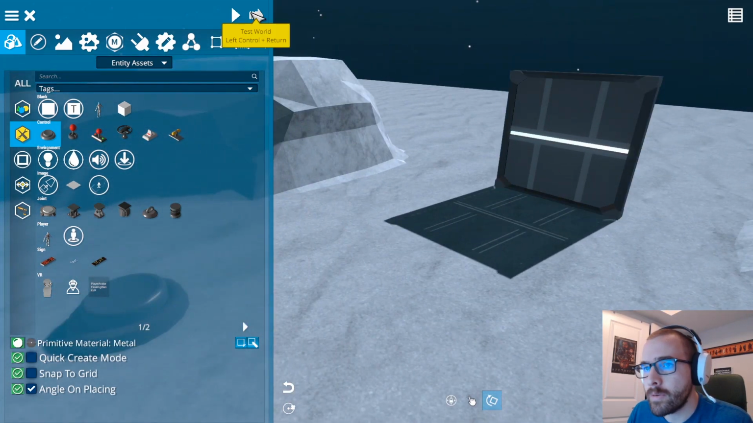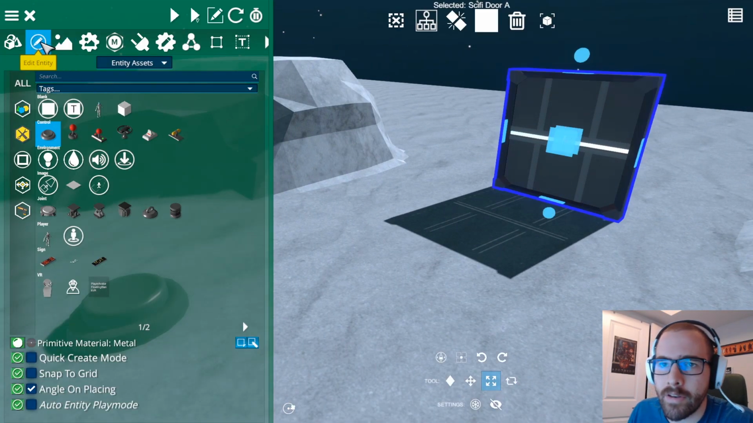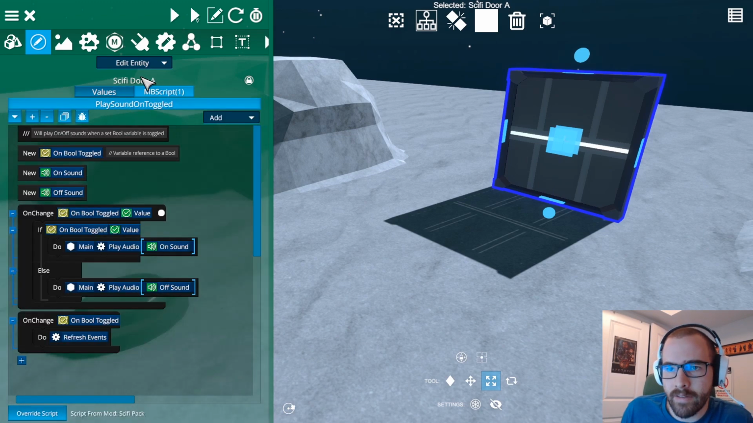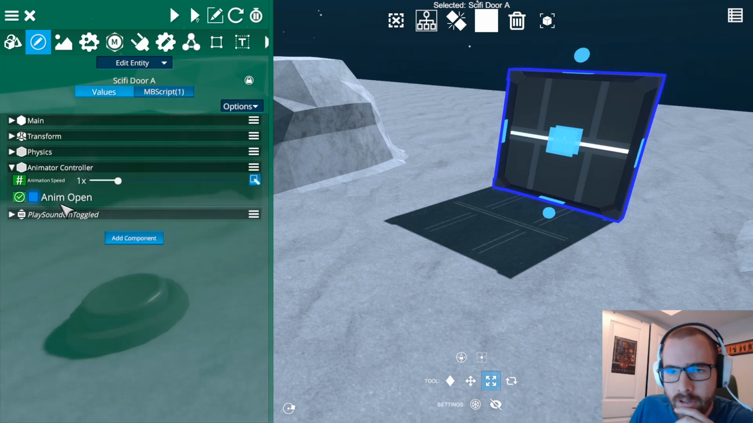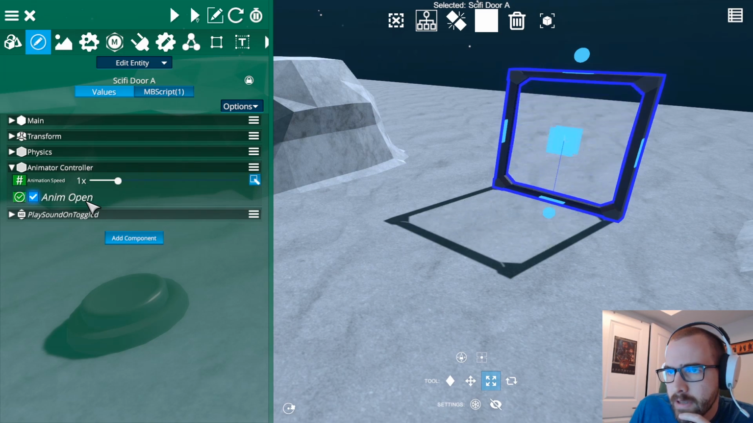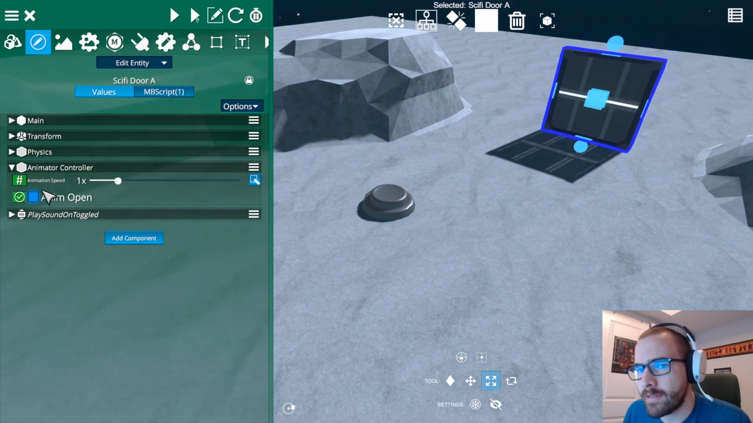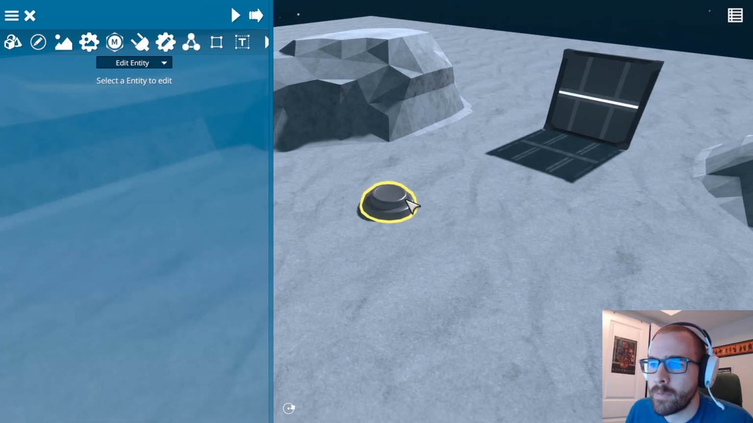So if I go into test world and select the sci-fi door, it has this animation controller on it and its own scripting to just play a sound. But in its animation controller, it has this animation open toggle. If I toggle that, it opens. So what I want to happen is when the player jumps on that button, set this to true. So I'll go back to edit mode.